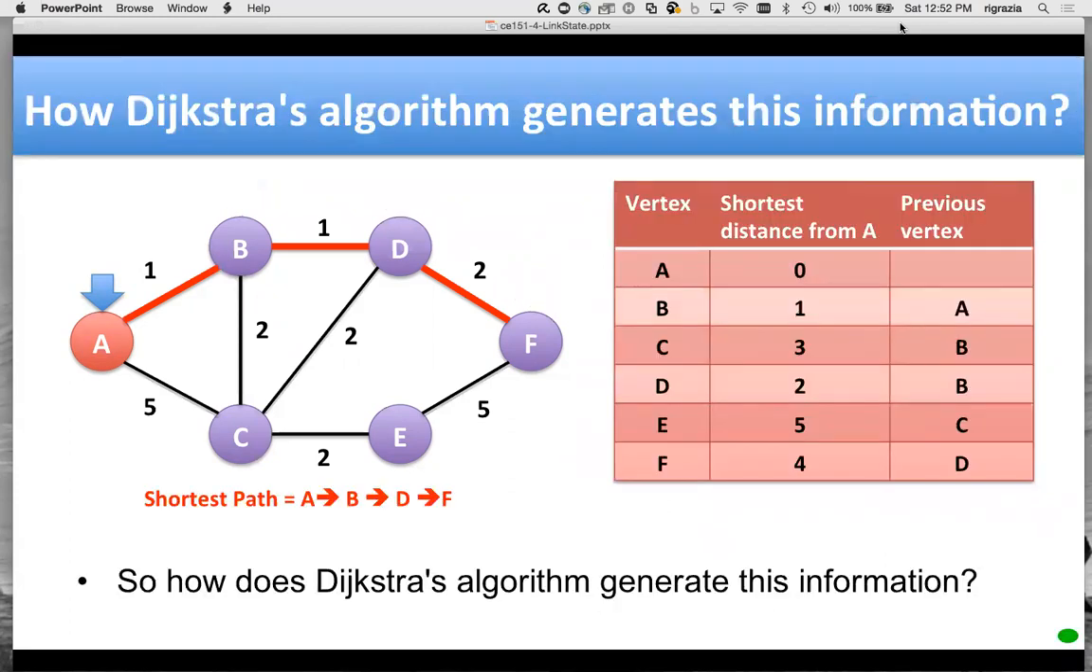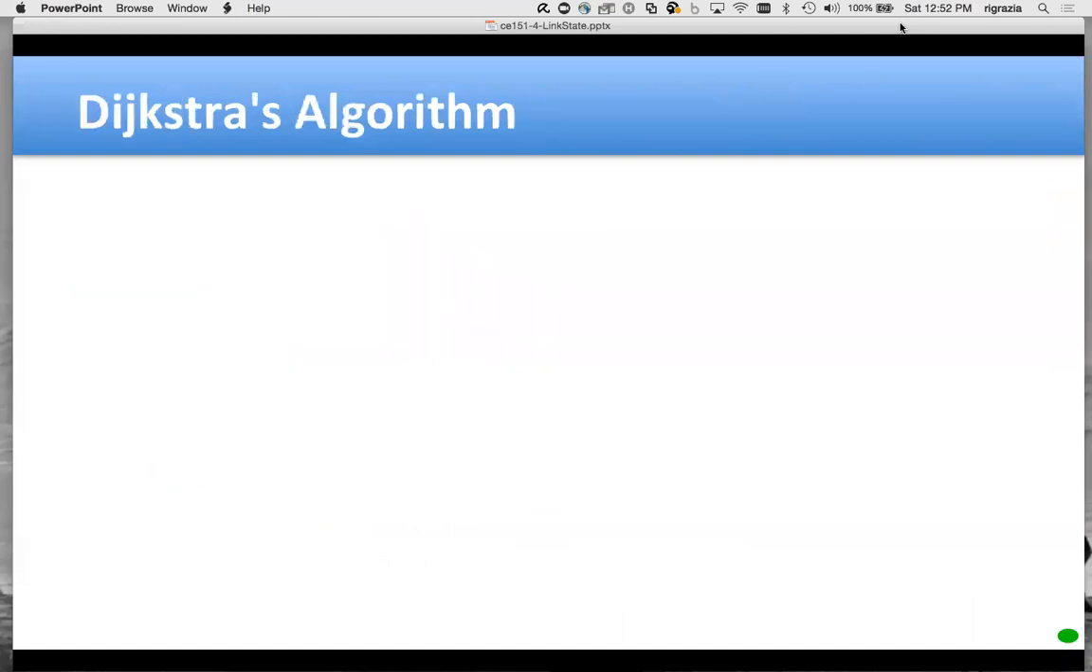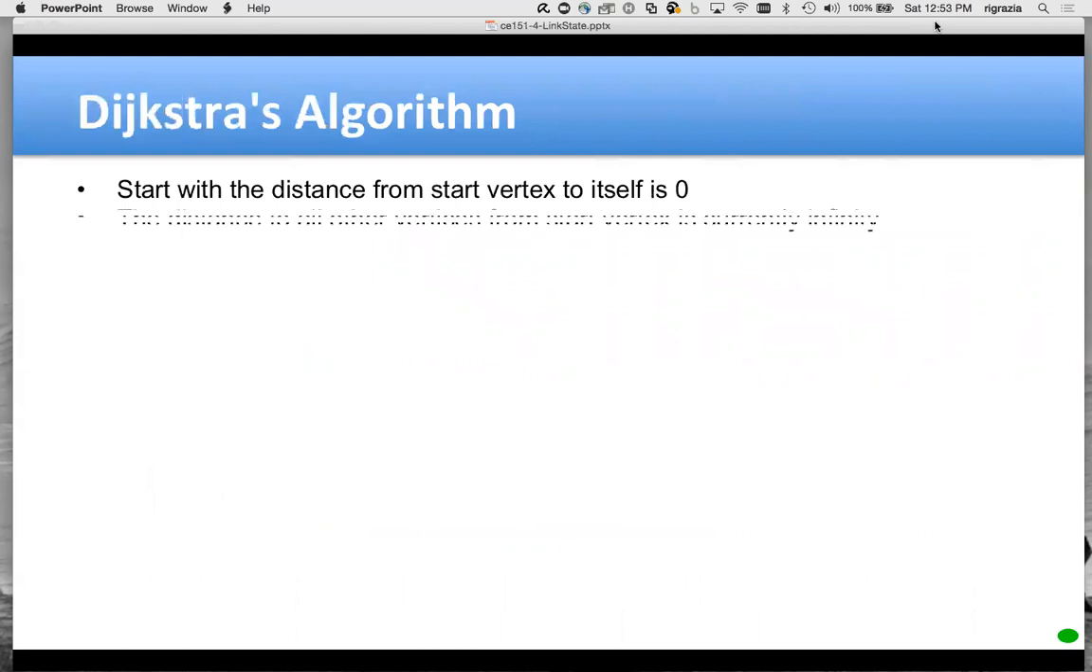Okay, let's see how Dijkstra's algorithm is used to generate this information. So here's Dijkstra's algorithm. And this isn't going to make sense to you right now, but it will in the upcoming slides, because this is the algorithm we're going to be using to generate that table. So start with the distance from the start vertex to itself, which is 0. The distance to all other vertices from the start vertex is currently unknown, or infinity.